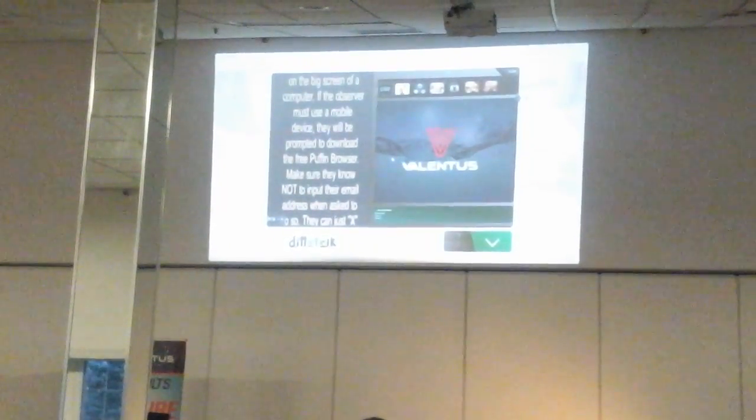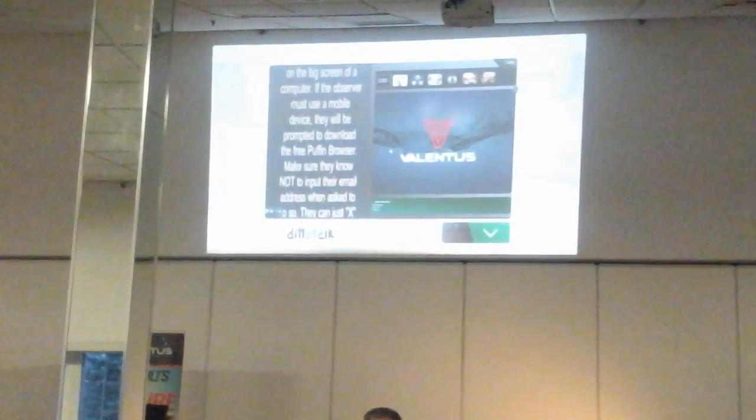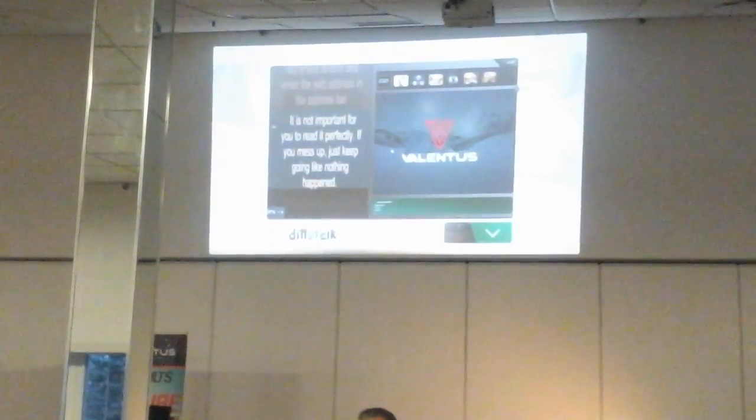Make sure they know not to input their email address when they're asked to do so. Just hit the X. It's a little harder when you do it on your phone, since it's just a smaller screen. It's better if you can do it on your laptop or your computer at home.